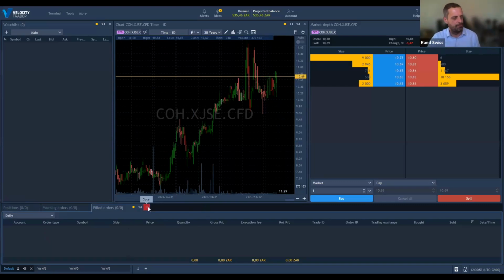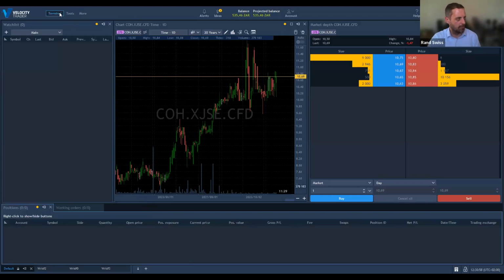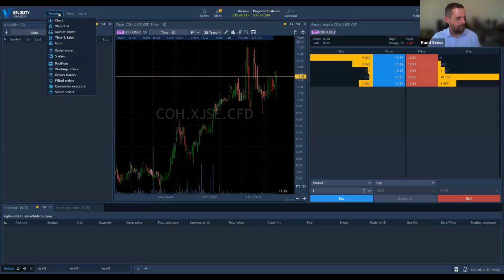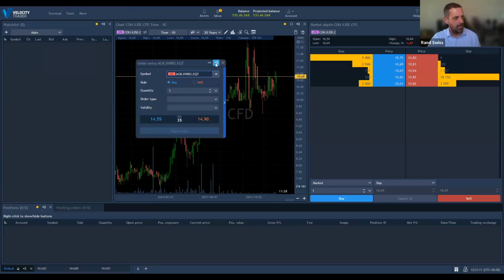But most of the time, I don't use this. I just use my working orders and positions. That's usually all I need. Okay, and that's pretty much it. So let's quickly look at the order entry window. When you get it, it's going to be loose like this. You can attach it. You can just say attach.